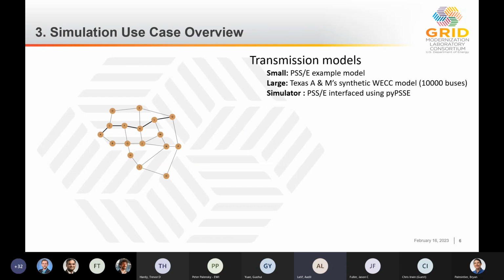All right. In our use cases, we chose to use T&D co-simulation. So the transmission models we chose are two of them. One is a PSSE example model that comes bundled with PSSE, and the large use case that we worked with was the Texas A&M synthetic model, which is a 10,000 bus open source data set. I want to point out that we made sure that every data set we use is publicly available, because we do intend to make all of the use cases public, along with the simulation results and the data sets themselves.